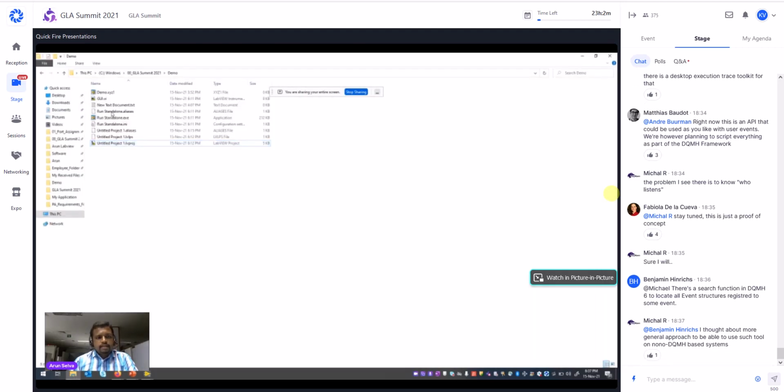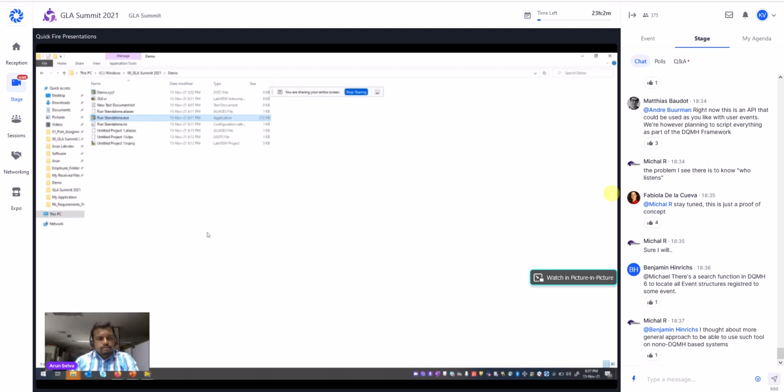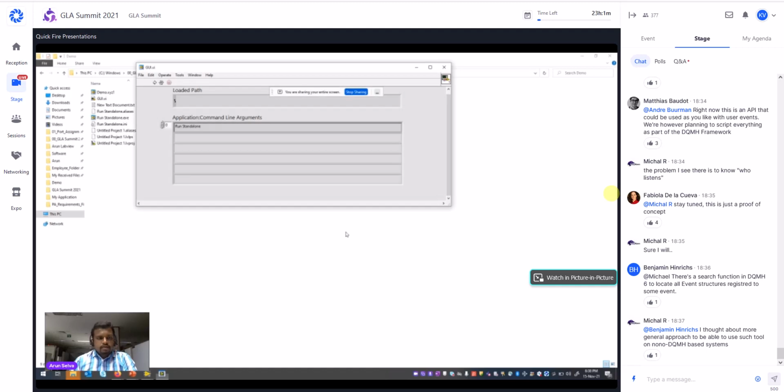The moment we build it, we may get this Run standalone option. If I select it, you see this application is just a standalone application. It doesn't have anything other than the VI. Sorry for the delay. Yeah, you can see there is no path loaded here.